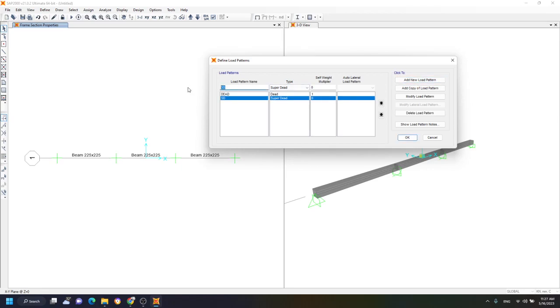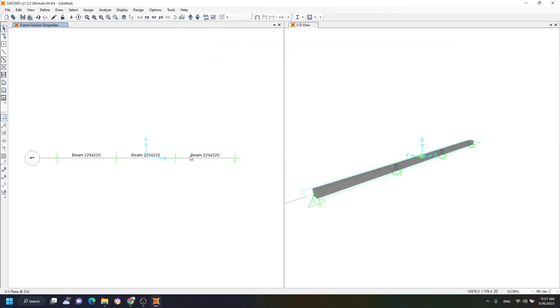Also we can define the live load. Let's say this is the beam live, anything you want you can type here, and you can choose the load type here. Okay, let's add this one also. Okay, so now we have 3 load patterns, so we can add different kinds of loads here.